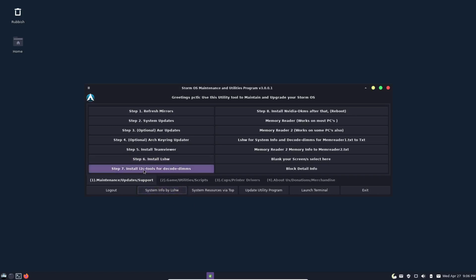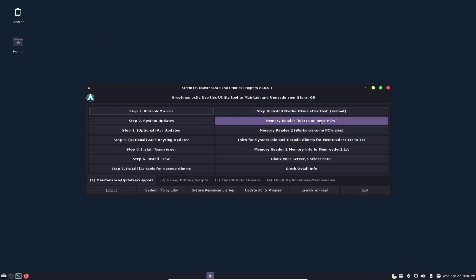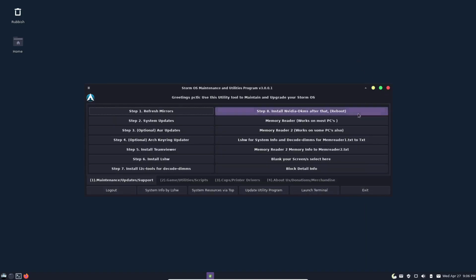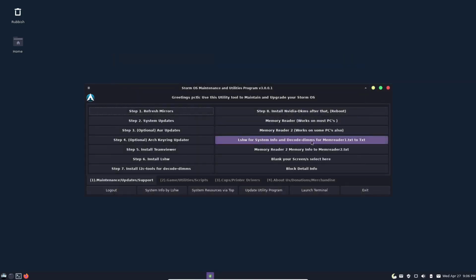Step 7, I'm not sure what step 7 is. I have no idea. Installation, install I2C tools for decode DIMMs. I'm not sure about that one. Now you've got install NVIDIA DKMS. After that you need to reboot. A memory reader works on most PCs. Nothing happened there. Memory reader works on some PCs. lshw for system info and decode DIMMs for memory reader.